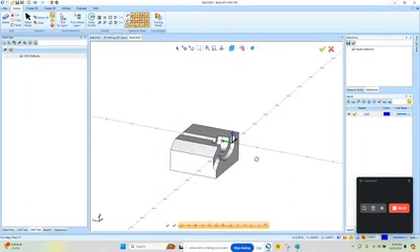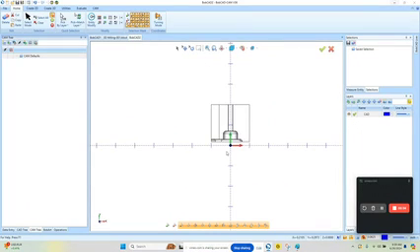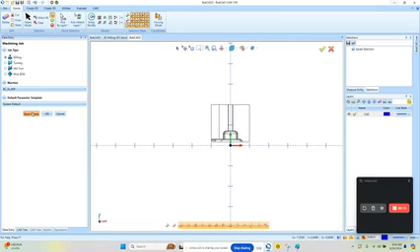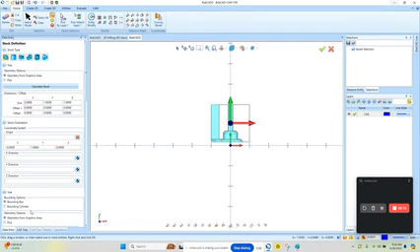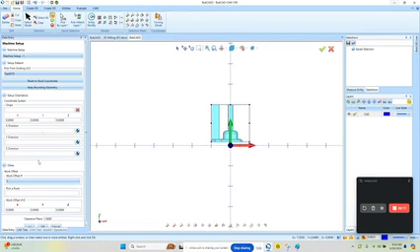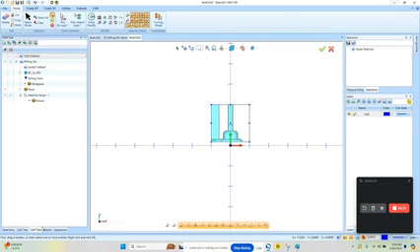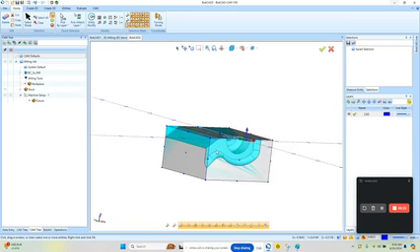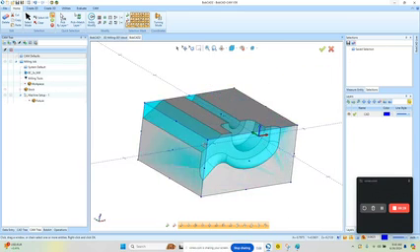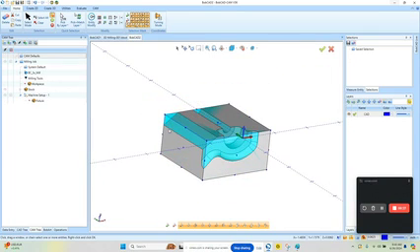Alright, so we got a model we're working with, and the first thing we want to do is just zero the part to the world coordinate system. So what I normally do is just create a new job, let it find its stock, I click this keep bounding, I say OK, and now that gives you points you can reference from on all the extremities of the part.